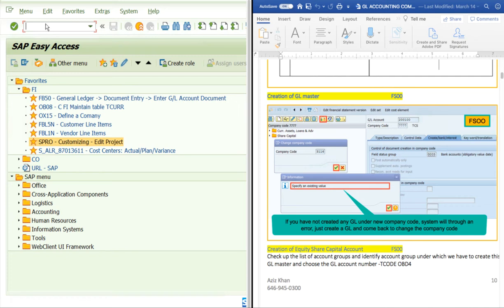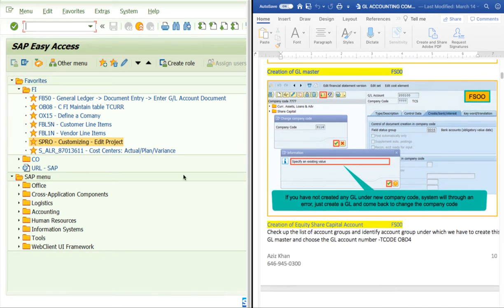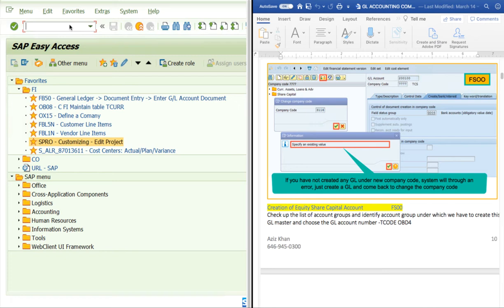Right, I will. I think so. I will create a GL. It's still not going to take time to create a GL, right? So let's say we will create. You can create any GL, right? So in my list, I have this GL, equity share capital, right?